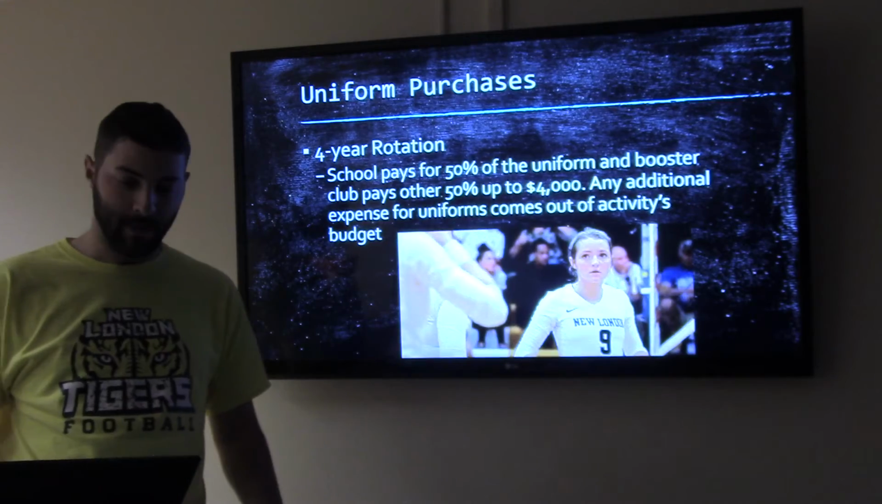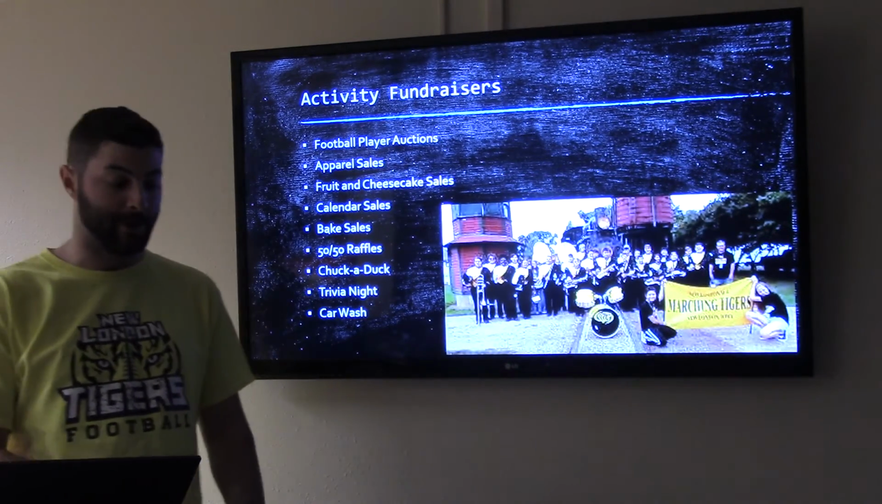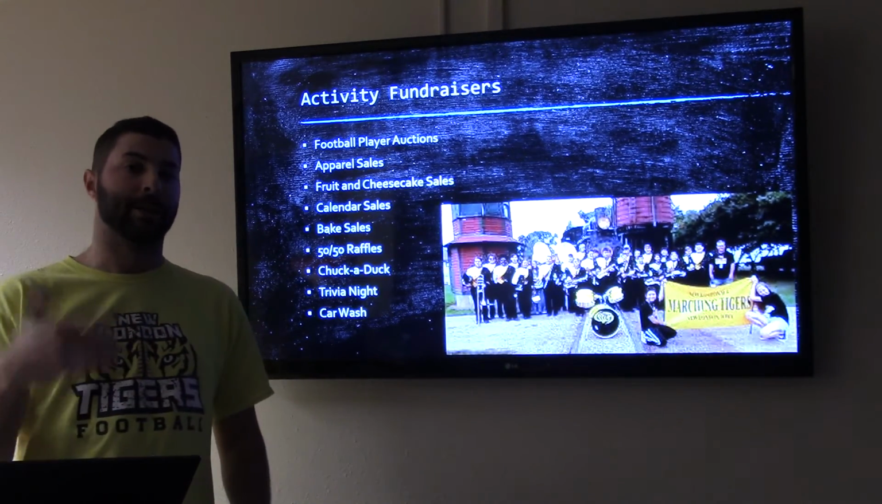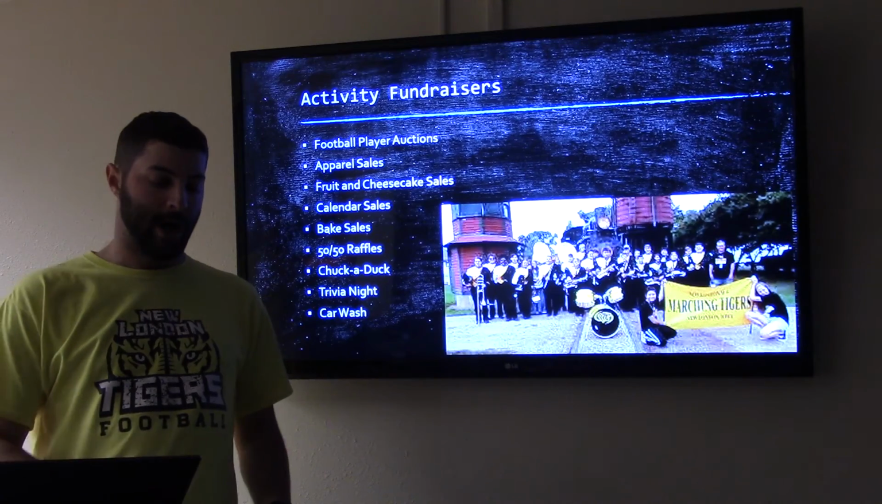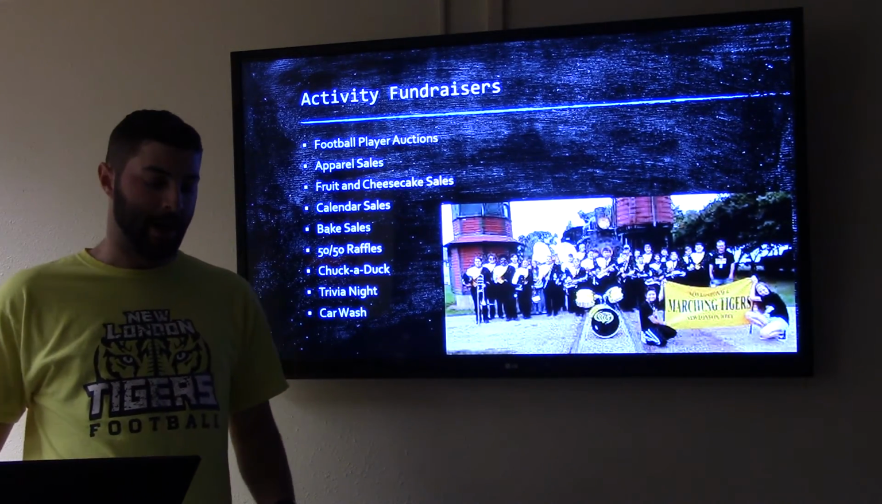So some of the other fundraisers that our school does: our football team does their big one, which is a player auction. They auction off all their players for 2 hours of physical labor, and usually bring in somewhere between $8,000 and $10,000.